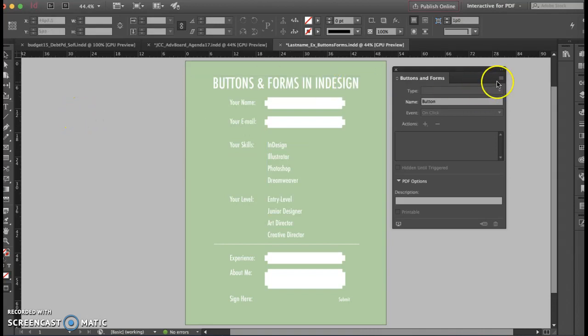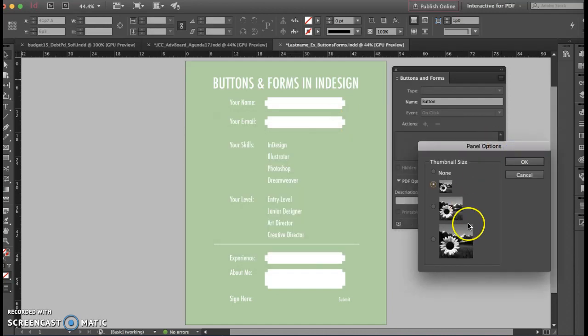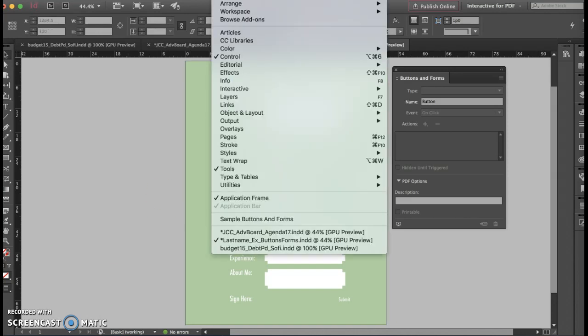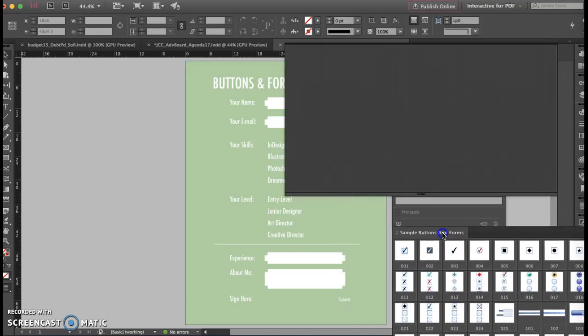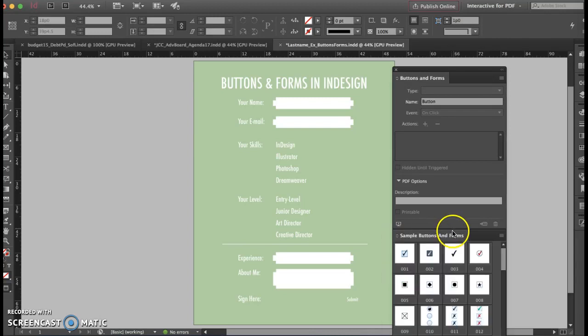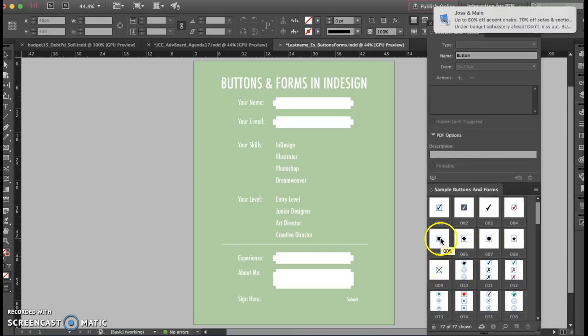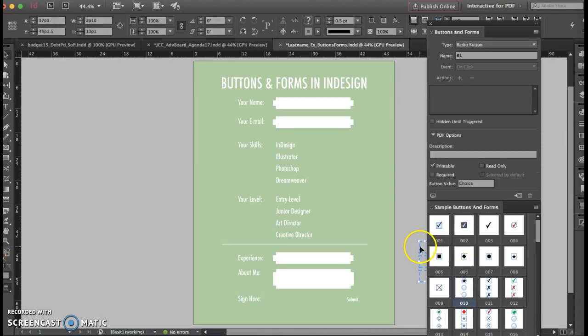And one way to do that is if we look at some of our panel options, it gives us a lot of different options under Window, Sample Buttons and Forms. This is one of those things that you might want to group right along with your other panel. So we're probably going to end up adding in clickable round circles. You just drag and drop them right out. There they are somewhere.